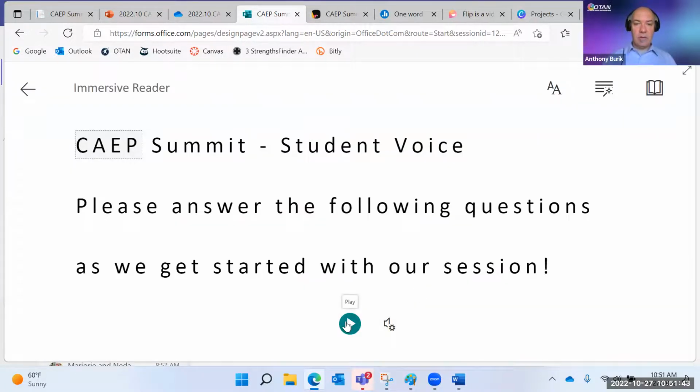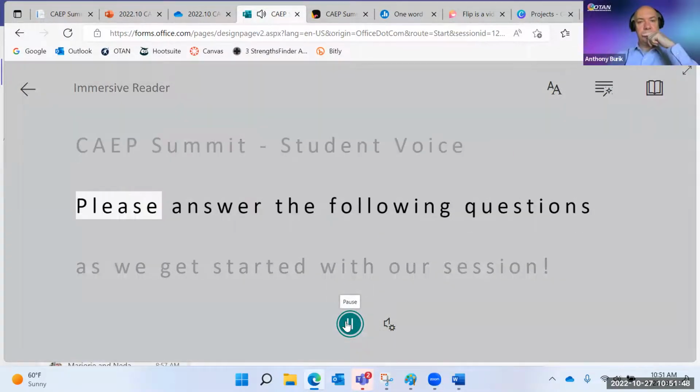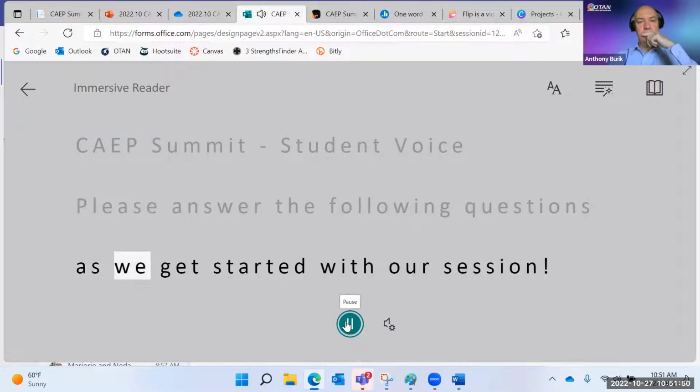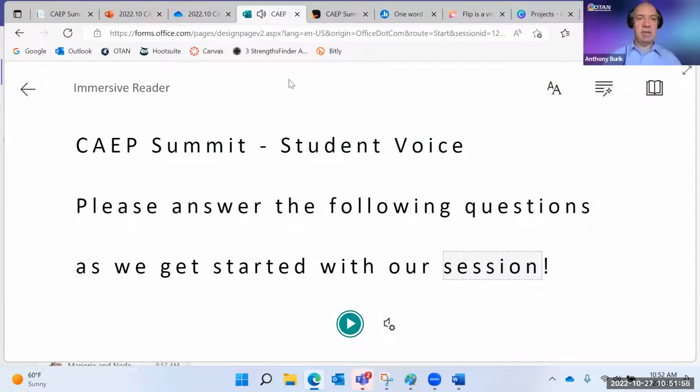Let me see if this will work. Anthony, you might not be sharing computer sound. Okay, yeah, that's what I realized. So here's what I heard: when I hit the play button, I hear a reader reading the text word by word. You might consider this for your ESL students or your beginning ABE students who would benefit from hearing the words in addition to reading the words.